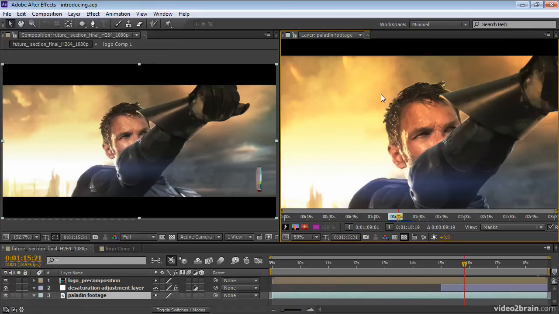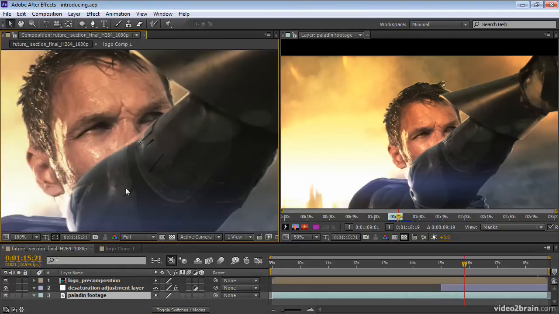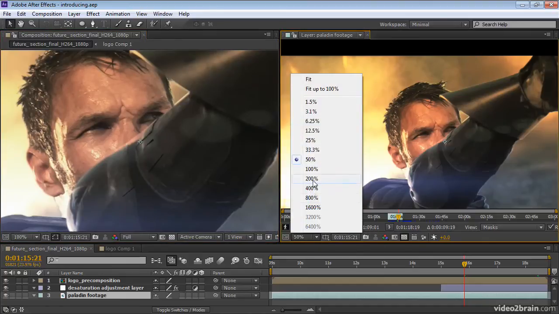The Composition panel and Layer panel share many controls. One of them is the magnification ratio. If we choose a value such as 100%, it determines how close we are zoomed in the panel. We can do the same thing here in the Layer panel.